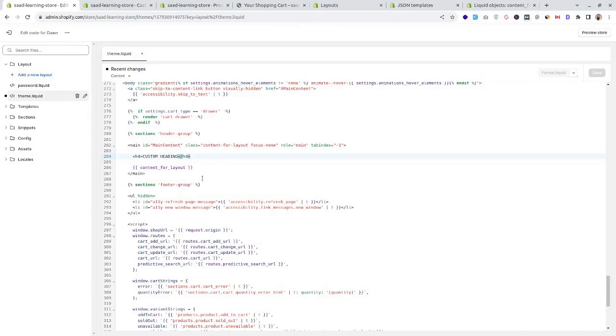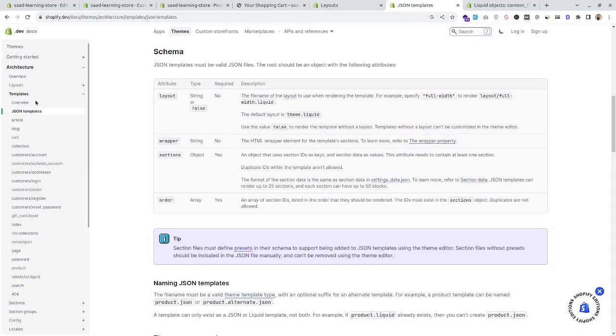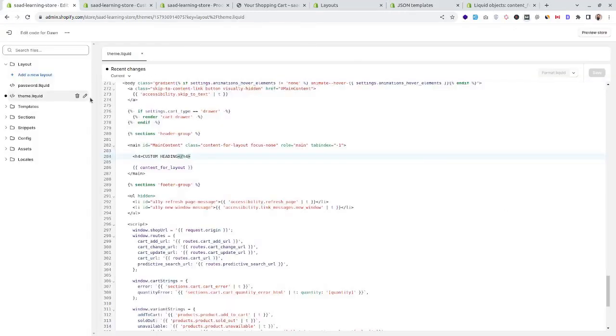Let's see the documentation of JSON templates. They also have a layout property. We can select the layout of a template right from their schema. By default this layout is set to theme.liquid. But if we want some other layout, let's create some other layout.